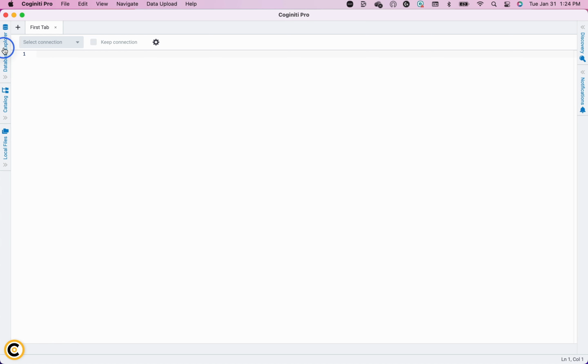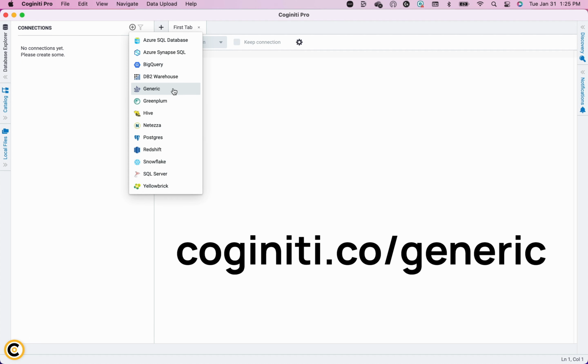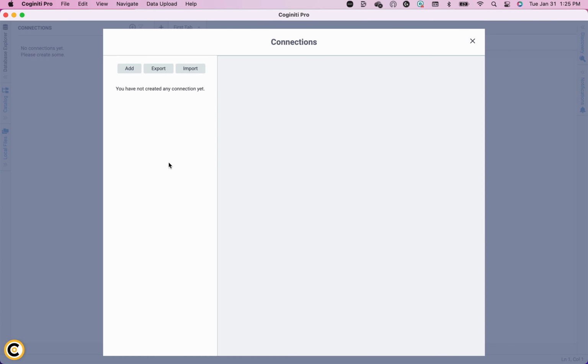Now, you're going to need something to query, so connecting your data is the best place to start. You can do this by expanding the Database Explorer panel in the top left. And to create a new connection, you'll click the plus icon at the top of the Database Explorer panel. Then select your database platform. Coginiti has deep integration with the majority of the most popular platforms, such as Snowflake, Redshift, and BigQuery, but don't worry if you don't see your platform in this list here. You should still be able to use our generic JDBC connector. See our support article at coginiti.co/generic for configuration guidance.